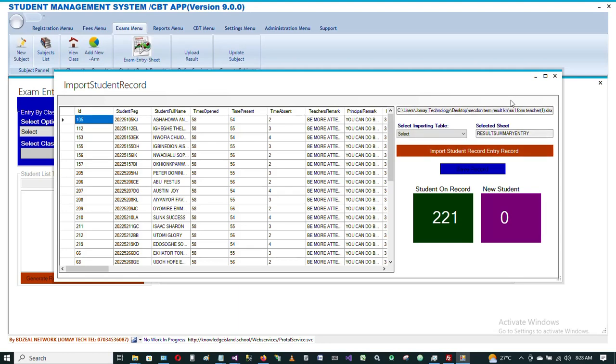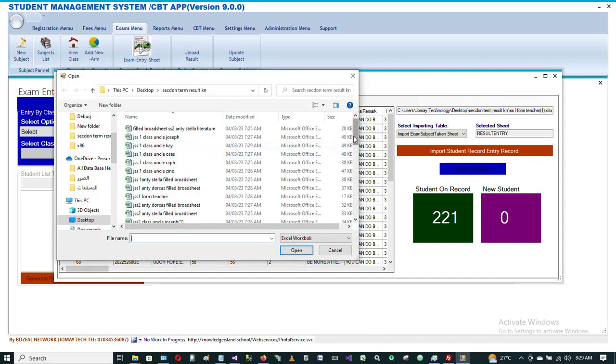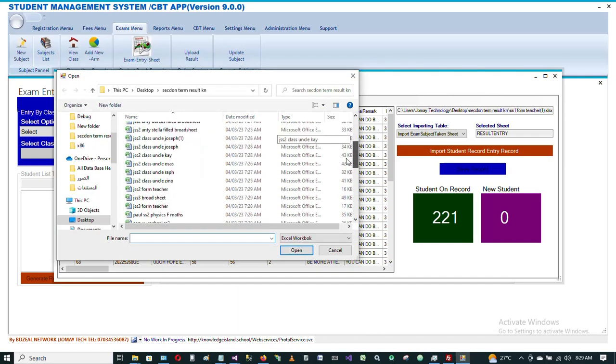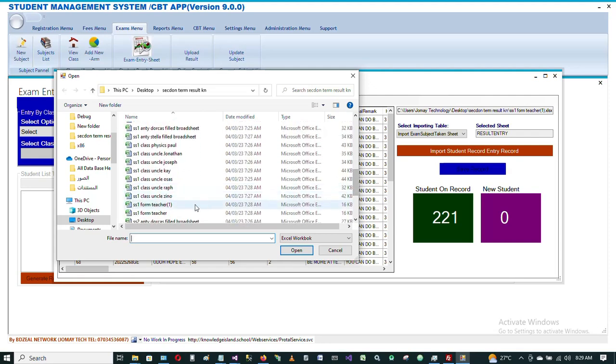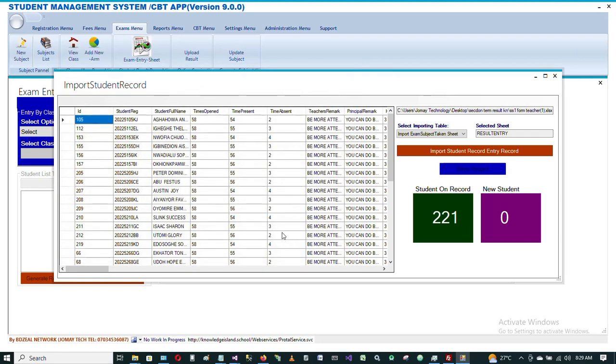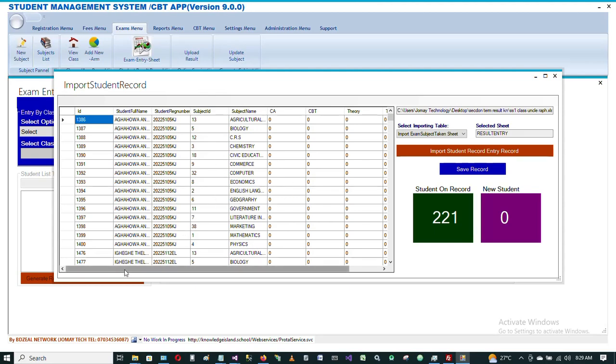The next one now is we want to import the exam subject taking sheet. So we'll come to this point, we click on import exam subject taking sheet, we go to import it. We'll import for that same SS1. We want to look at a particular subject entry sheet for SS1. So let's take this for instance and we'll say open. You see it changes automatically.